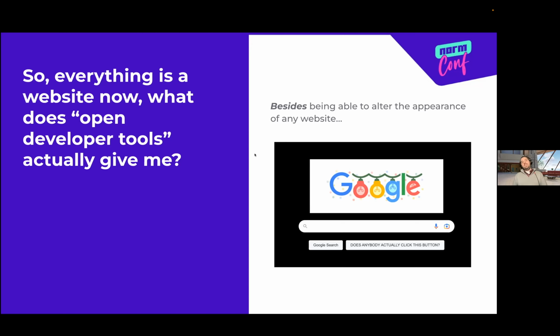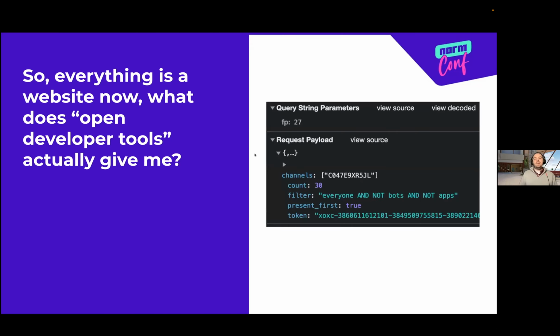But more interesting to me and more practical for a lot of my work is the network tab. So this is a particular request from the normconf Slack. I hope I chopped off enough of the tokens so that you can't impersonate me, but oh well. So this is a request to get, and I particularly like the everyone and not bots and not apps. So apparently this is to populate the list of who is in this channel. And I think this is the general channel.